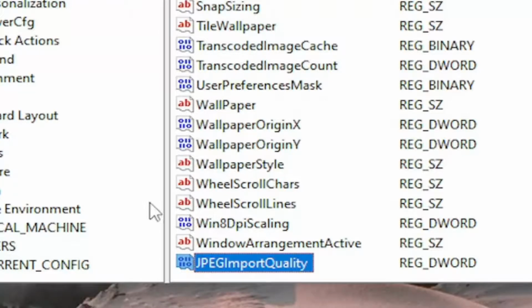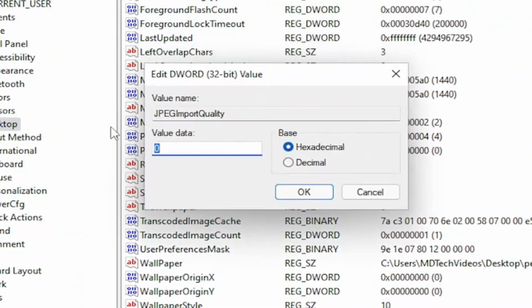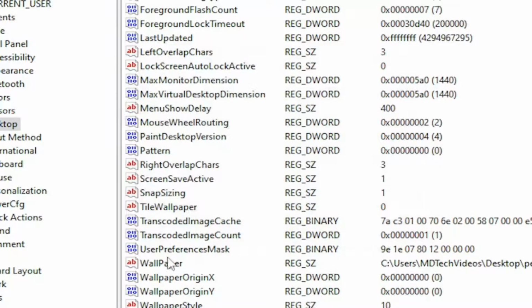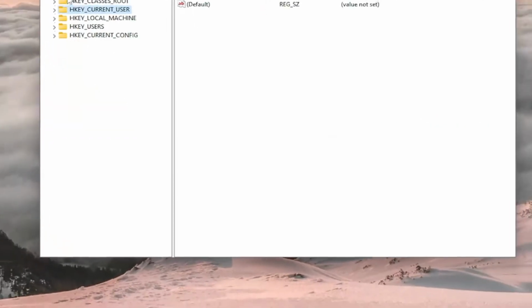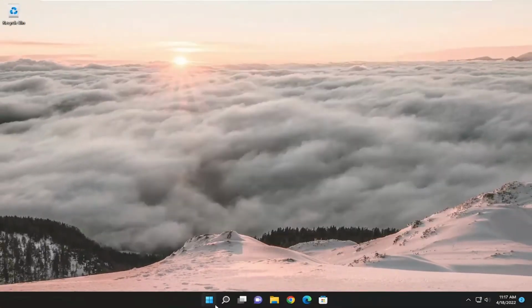And now you want to double click on this value. If you want 100% as meaning the highest quality wallpaper you can get without any compression, just type in 100 in the Value data field here. Value data should say 100. Base should be Hexadecimal. Select OK. And once you have that, as you see it on my screen, go ahead and close out of the Registry Editor, and you need to proceed to restart your computer for the change to take effect.